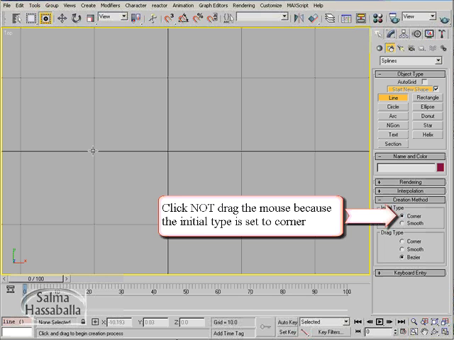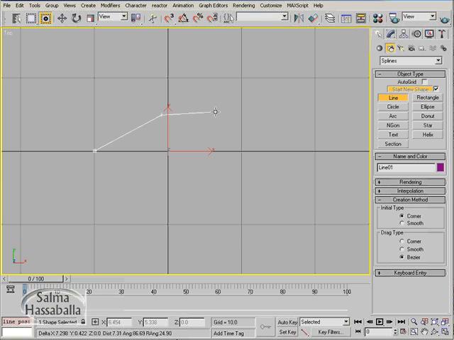Click to create corner vertices. So click the first vertex. Don't worry about the exact location of the vertex. We are going to adjust this later. Okay, click to add the second vertex. And then the third one, the fourth one. Right mouse click to end the command.